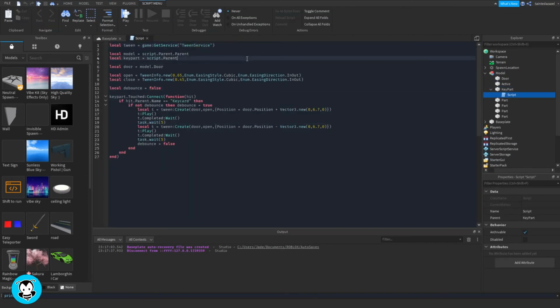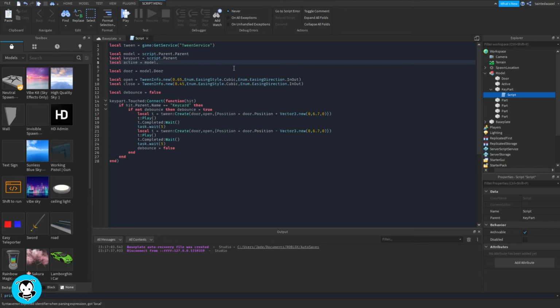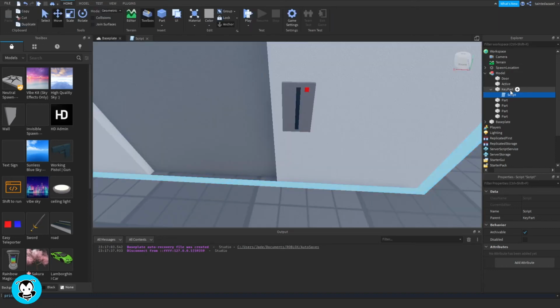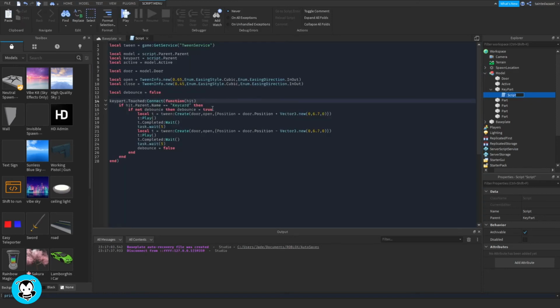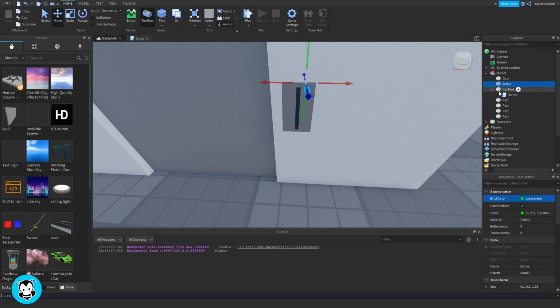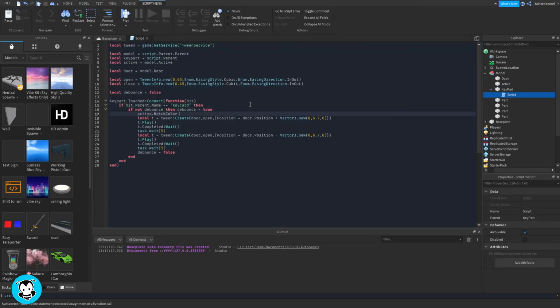Sweet, so let's go ahead and hop back inside of our script, and we're going to go ahead and create a variable to reference our active part. So local active is equal to model.Active, very simple. All right, so we're going to set it so that anytime the door is not ready to be opened, we're going to set the BrickColor of it to really red. And then once the door is ready to be opened, we're going to go ahead and set the BrickColor of it to lime green.